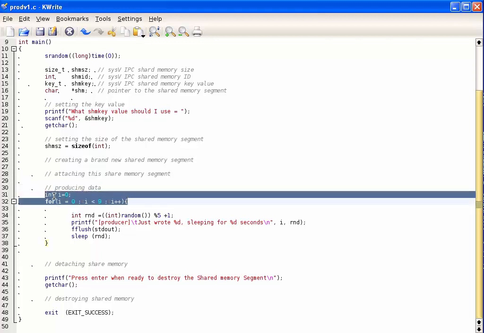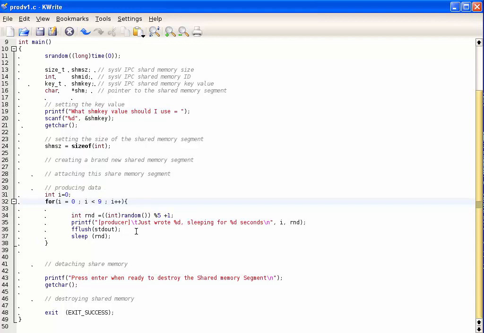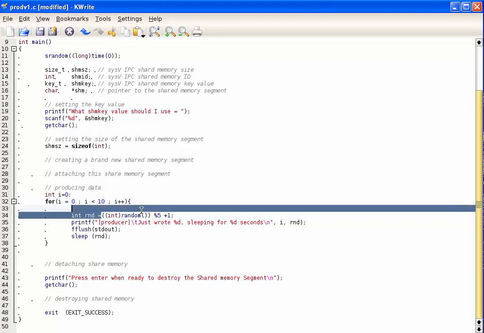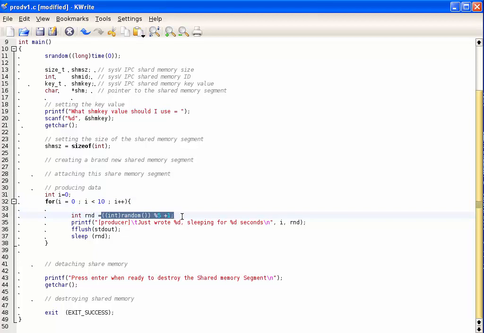Simple loop. Okay, for i equals 0, i less than 9. So it should be less than 10 if we want to iterate 10 times here. i plus plus. And I'm going to generate a random number between 1 and 5. This is the formula that you probably covered in COP 3515. If not, just use it as a recipe.